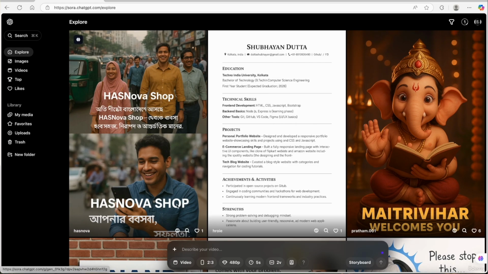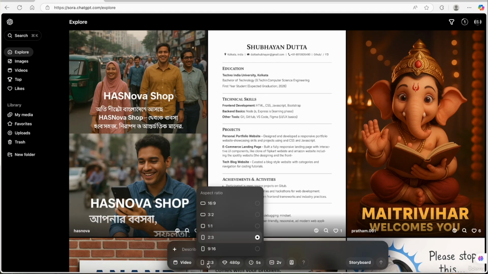The other thing you have to know about SORA is this place where you can switch between image and video. If you don't have a pro subscription, you will only have the option to generate images. And this is the aspect ratio. Maybe if you're going for a YouTube video, you can go for 16:9, or if you are going to create an Instagram reel, 9:16 or 2:3 for a post. This is a square size.